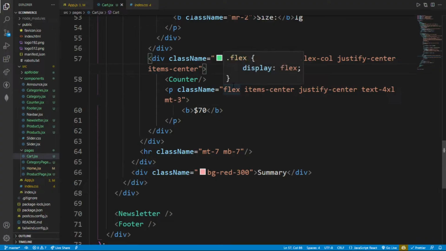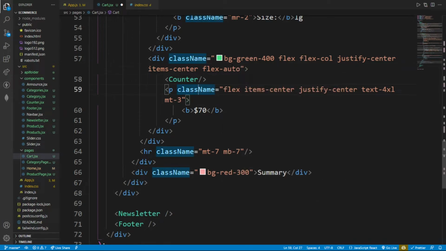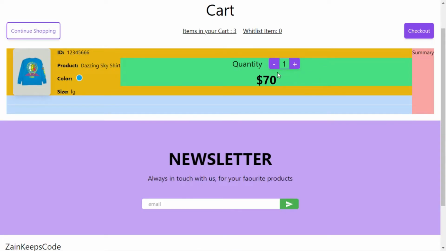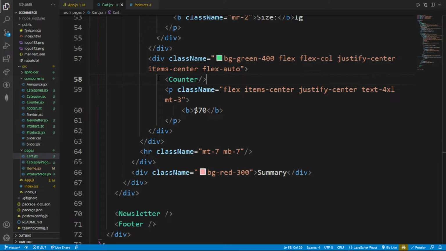Just a very simple thing like flex auto. Basically flex auto will grow it to the maximum available width, and you can see now it is occupying the whole width available for this div. So it gives us a feel that it is now in the center. Basically it is in the center and it's time.